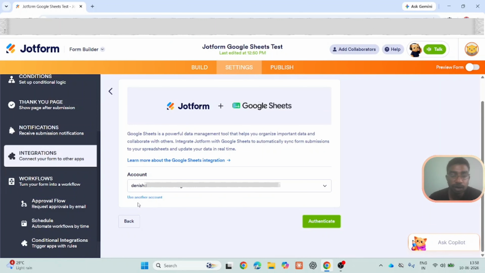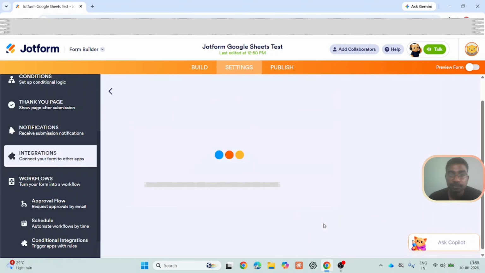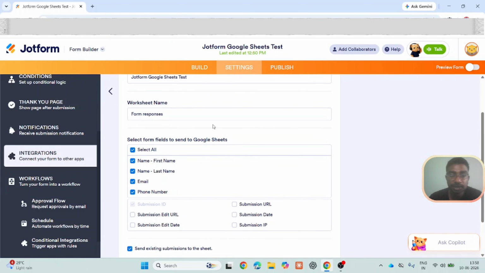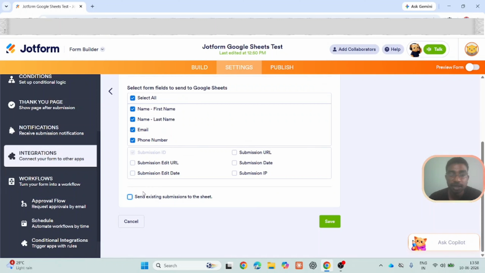If you would like to add another email ID, by clicking use another account, you can add the email ID which you would like. It is pretty easy to add your email ID here. Now it's time to authenticate. By clicking authenticate, we have authenticated our email ID, and then we'll be taken to this particular page, and we're gonna click save.